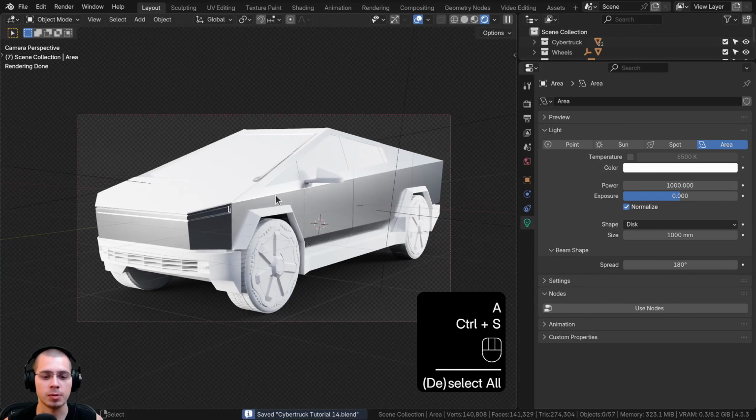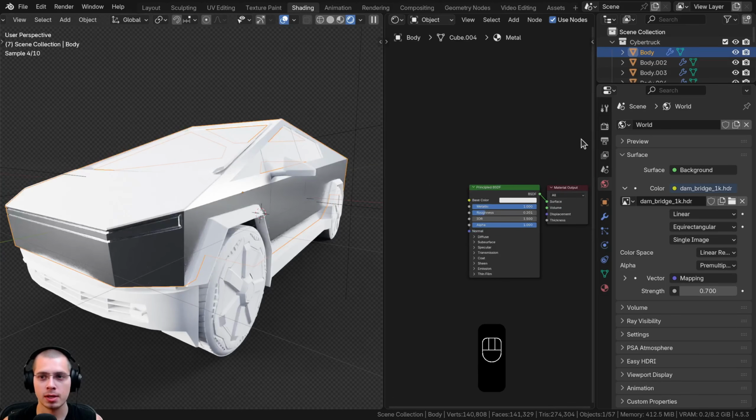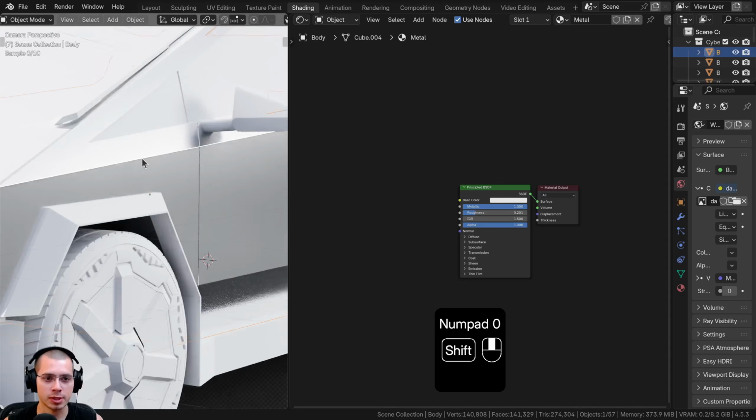So let's now get into the materials. So we're going to select the metal material. We'll go to the shading workspace. And let's just preview the shader nodes. So I'm going to make a basic procedural material for the metal.